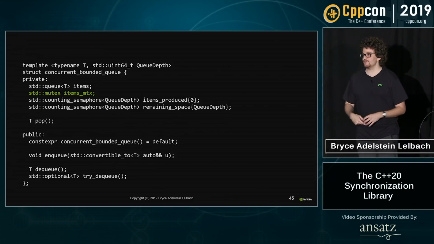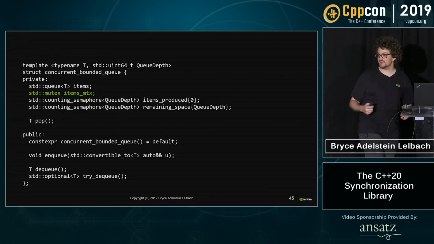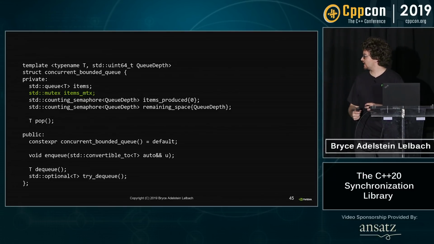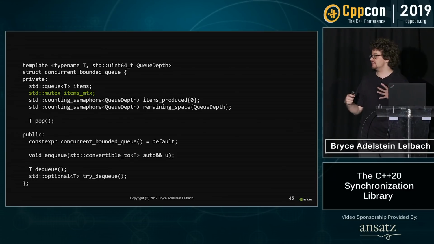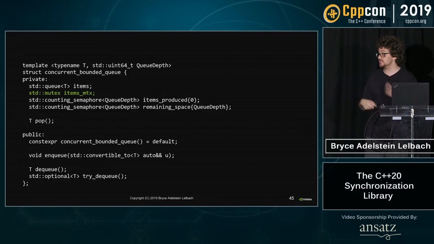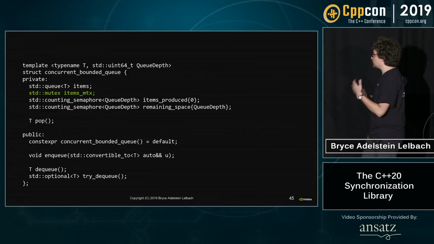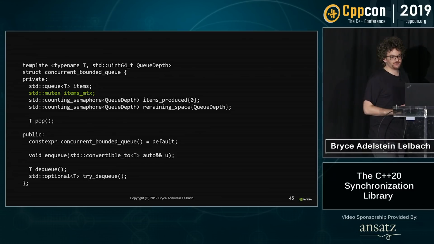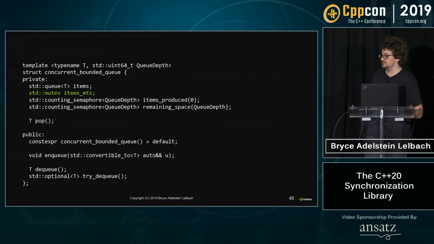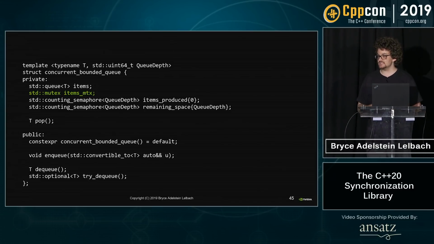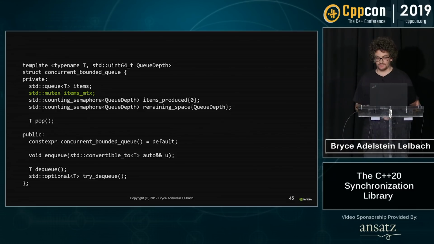Now, some implementations will have a fast path where they'll use atomics to try to ensure that if the thing is not contended, they won't have to actually make an operating system call. But this is almost always going to be an OS primitive, and it's going to be fairly heavyweight. So it would be nice if we can use something that's a little bit lighter weight, that'll have lower latency, and it won't have as much overhead.